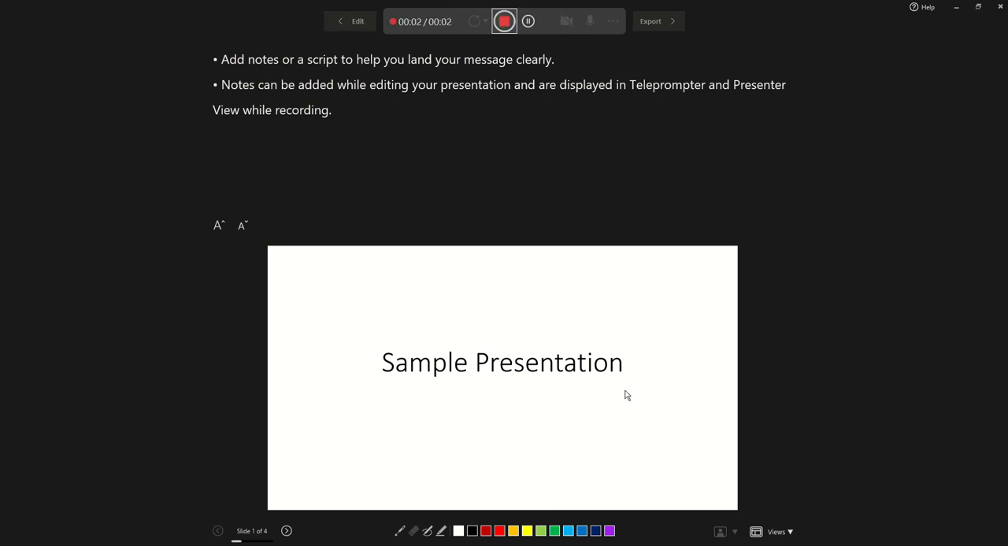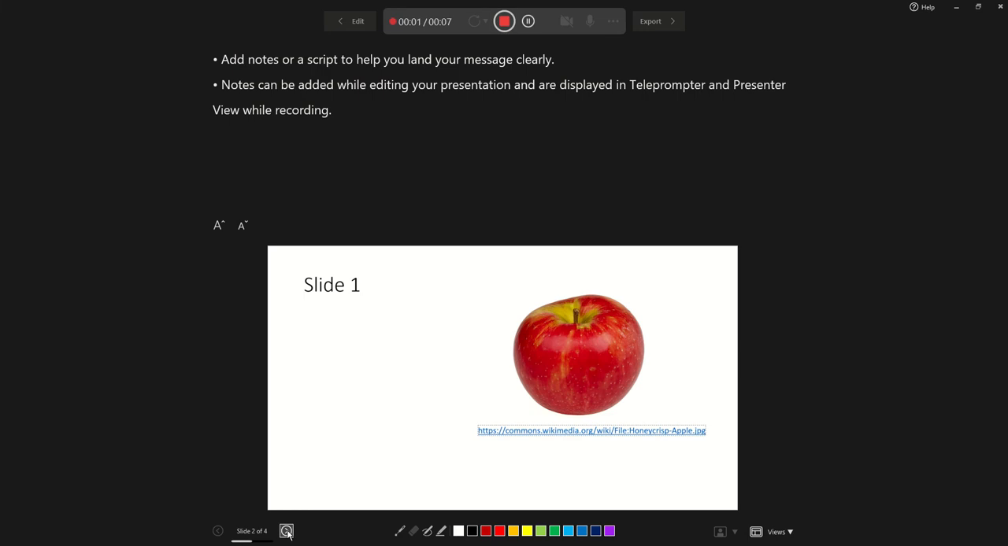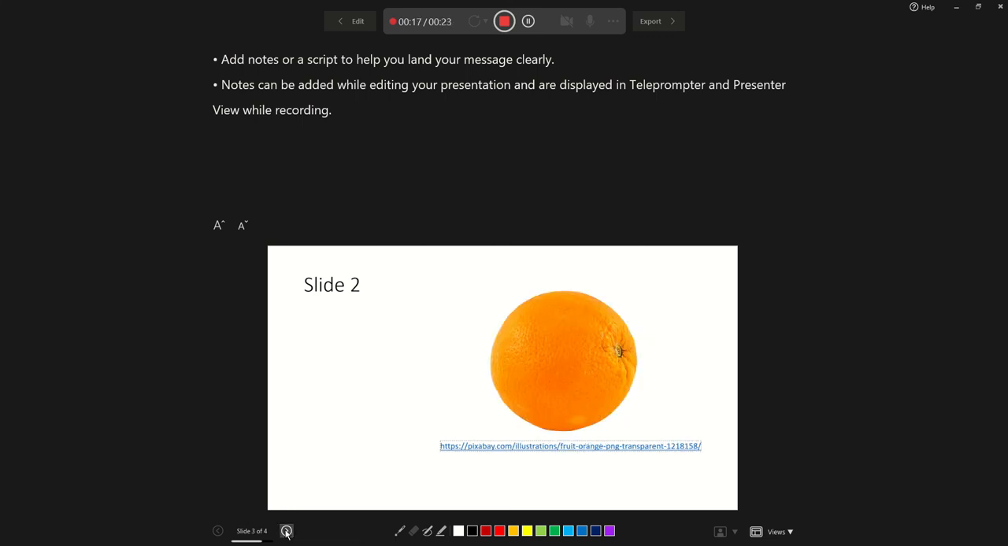Sample presentation. And then when I go to the next slide, go to slide number 1. Slide number 1. And then when I hit this little arrow, that will advance either the next slide or, in my case, the next point. Point 1, point 2, point 3. And then when I go to click it again, it will open up the next slide.